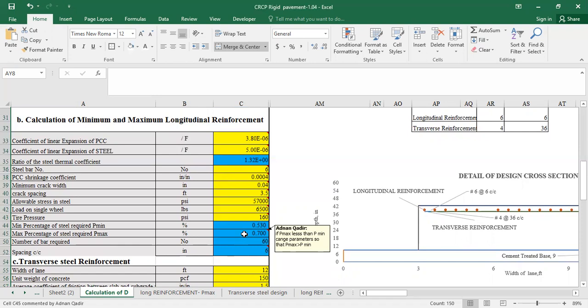So you have to just change your parameters. Similarly, if your calculated spacing of the longitudinal reinforcement is below 4, the software will not take this value. Since 4 to 9 is recommended, it will take any value in that range, and I've taken 6 inches as a default because 4 and 9 is 13 and the average is 6.5.